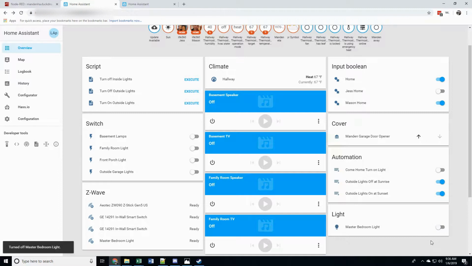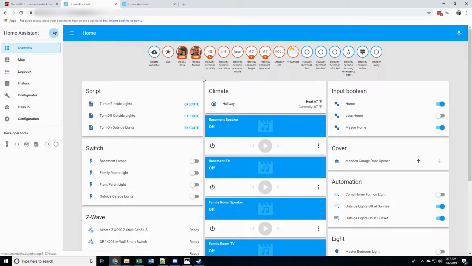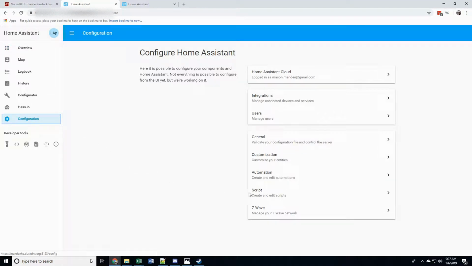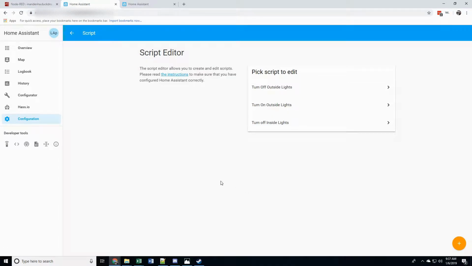But as I add more smart lights and switches to the house, this process becomes a lot more tedious. This is why making use of scripts can be really handy. I'll go ahead and jump over to the script editor and we could take a look at setting one of these up. I actually already have a script created to turn off the inside lights, but I'll go ahead and create another one so you could see the process of putting it together.